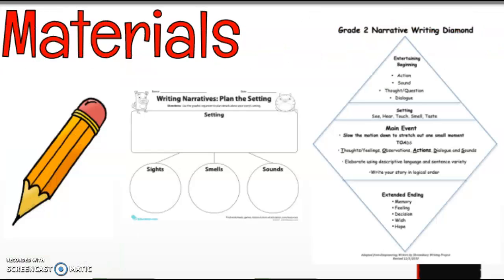So, the materials that you are going to need today are a pencil, the writing narrative plan the setting worksheet, and the grade 2 narrative writing diamond. You might also need a sticky note or something to write some important words on at the end, but I didn't put a picture here because I want you to choose where you're going to put those important words so you do not lose them. Maybe in a place where you are keeping the intro to your narrative milestone story is a great idea.